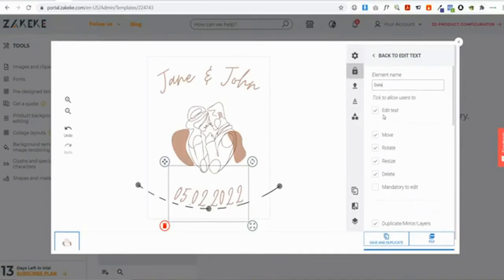Now from here we can go and decide based on this template what the customer can actually personalize. So we want them to be able to edit the text, so they can go and change the date. Do we want them to be able to move it? Not really. We don't want them to be able to rotate it, resize it, or delete it. So that basically means it's mandatory, and all they have to do is edit the text. So over here we've got mandatory to edit. So we want to go and tick this because they have to go and enter in the date. So they can't just go and leave it as the default date. So they have to go and enter something in. So that means it's mandatory.